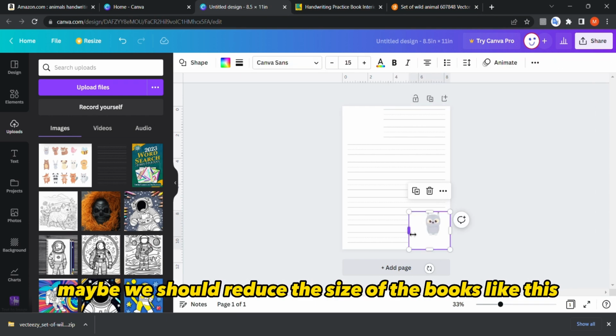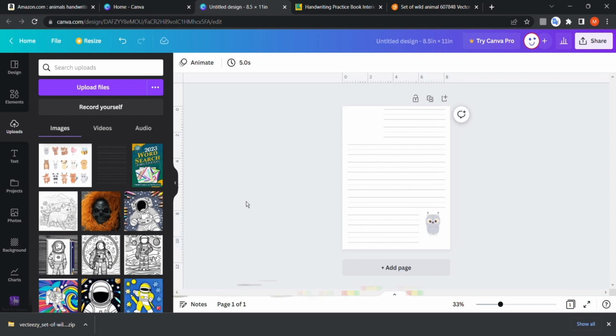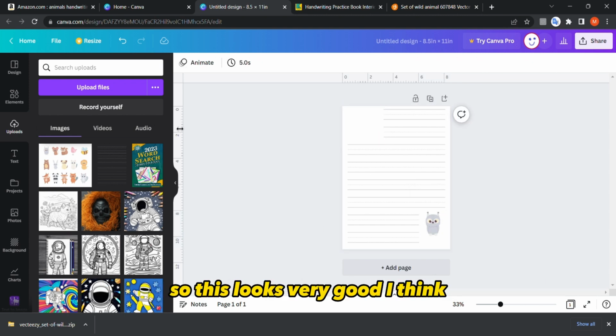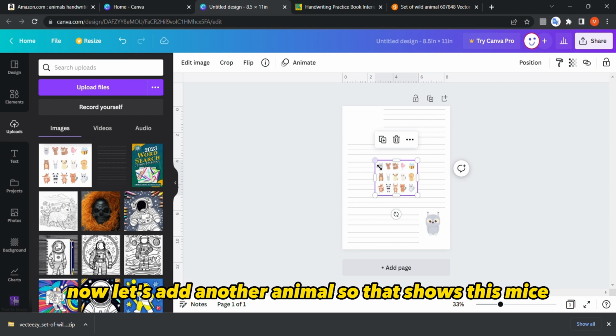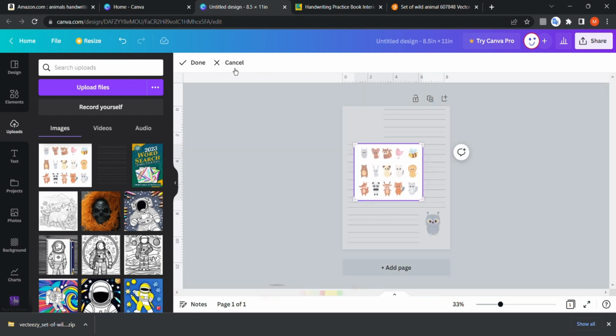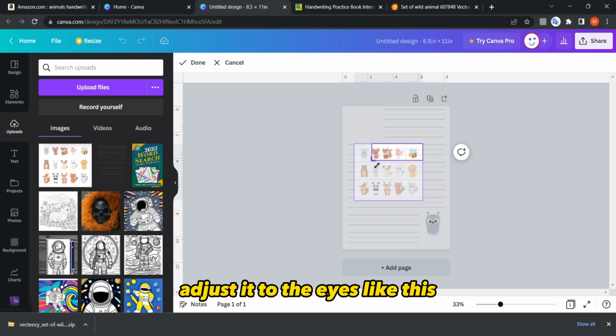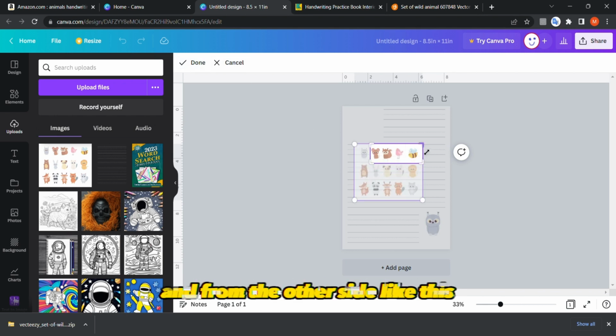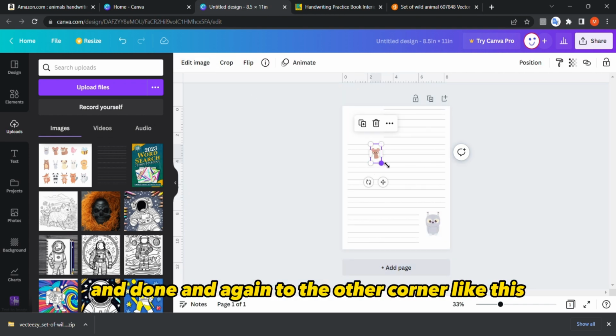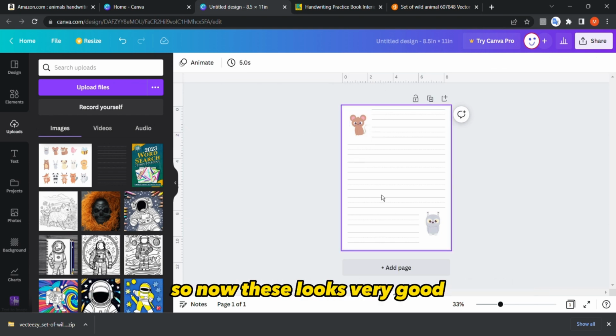Maybe we should reduce the size of the books like this. So this looks very good, I think. Now let's add another animal. So let's choose this mice, this beautiful mice, crop the image, adjust it to the mice like this, and from the other side like this, and done. And again to the other corner like this. So now this looks very good.